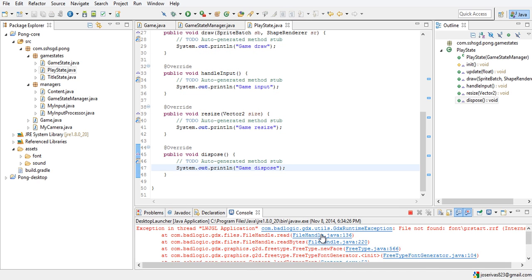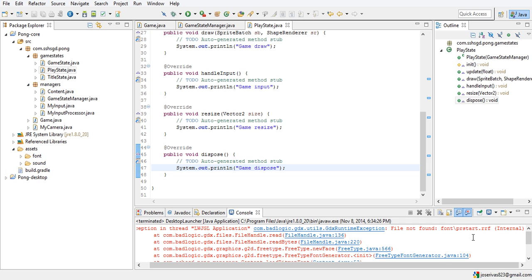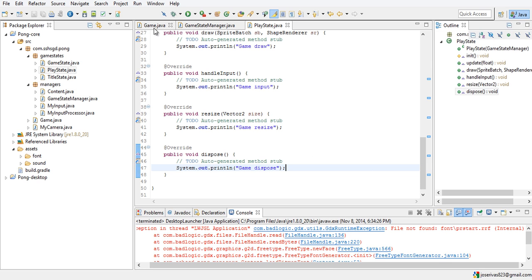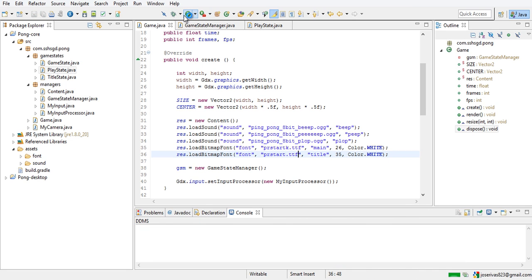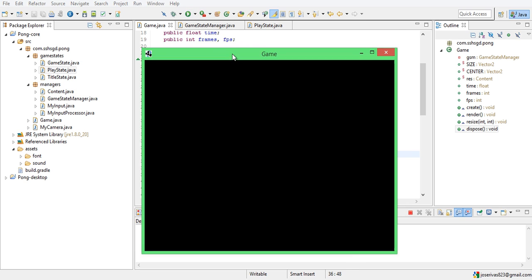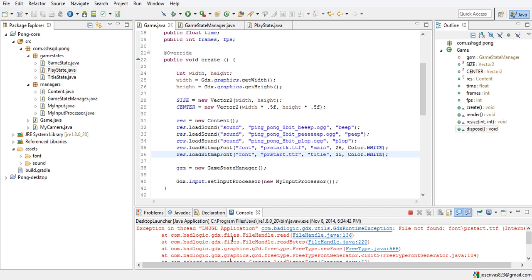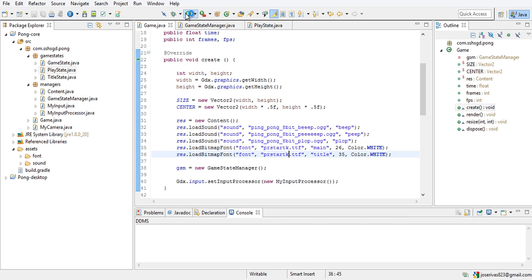So when we run it, alright, oh, something's wrong. File not found. Oh, spelling error. This should be TTF. Sorry about that. Here we go. Another one? PRS start. Oh, PRS start K. I'm just messing up left and right.